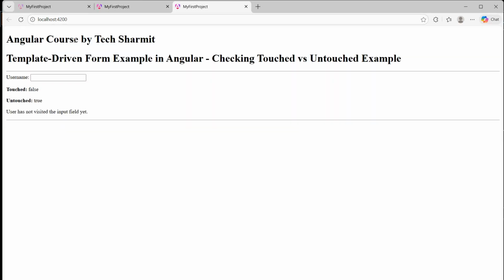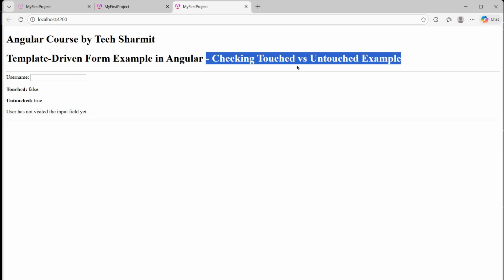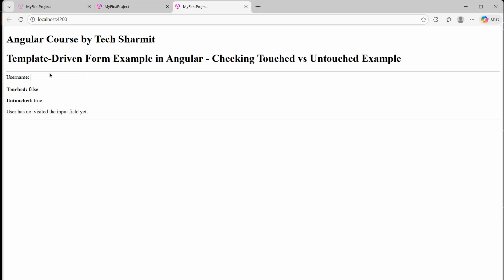Here we can see firstly the main heading, that is Angular course by TechSharmit, then template driven form example in Angular, checking touched and untouched example. Then we have one horizontal row, and the username field. We haven't touched this field yet, right? Which means we haven't clicked it. So for now touched is false and untouched is true, because by default it is in the untouched state. And also there is a message highlighting that user has not visited the input field yet.